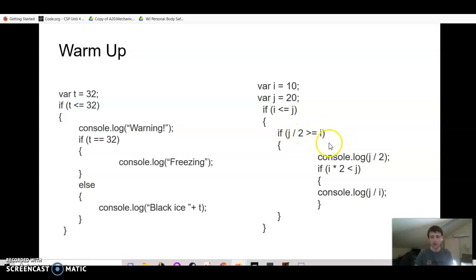So this works out. We instantly output this line. So for sure, our answer is going to include j divided by 2, which is going to output 10. It'll do the math first, and then output it since there's no quotes. If there were quotes, it would literally output the word j divided by 2, which is not the case.